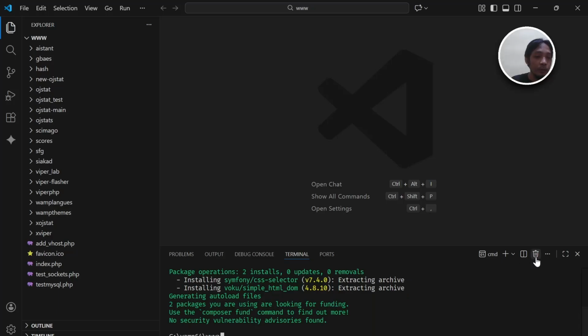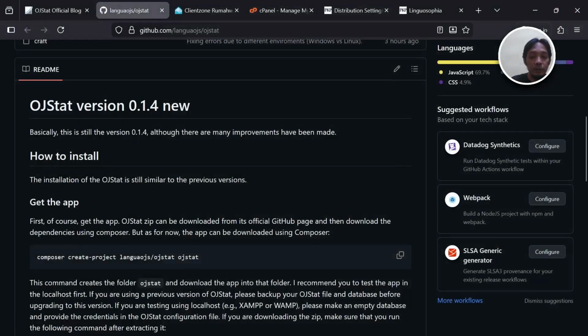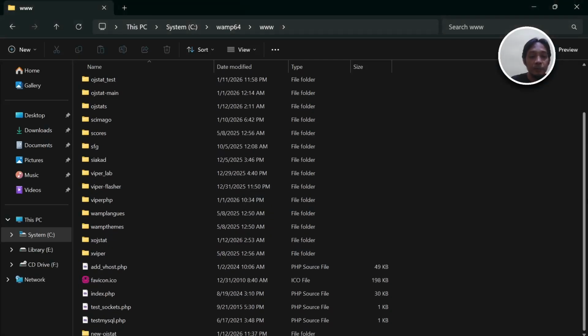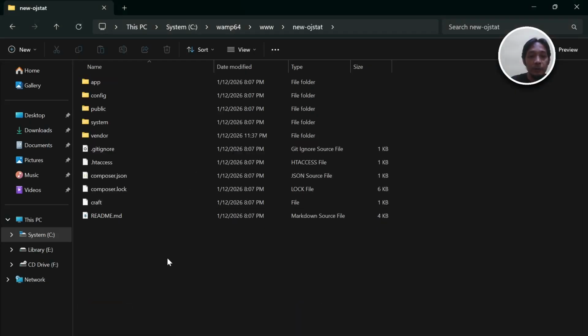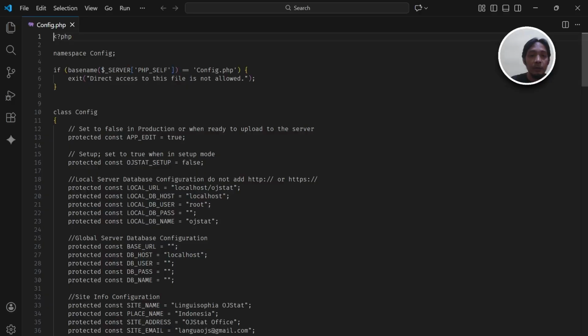Alright, now it is downloaded. We can close it and return to the explorer. We can see that the folder is here. Now we need to look at the configuration file here, and then we make some changes.